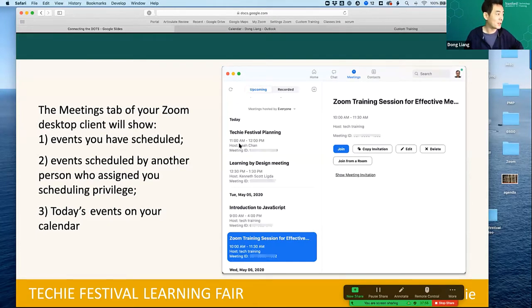First thing is, it will show you all the events you have scheduled. You are the scheduler. You are the event scheduler. You schedule those Zoom meetings. These meetings will show up here. Okay, this is the first thing.